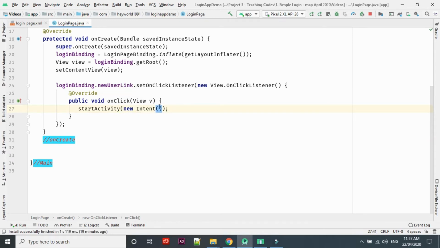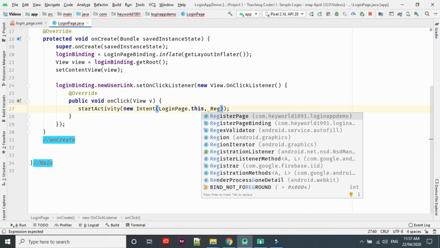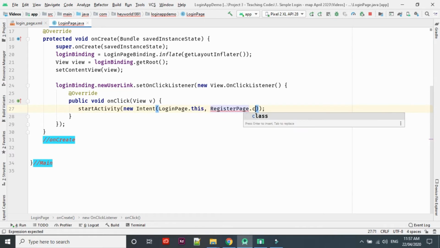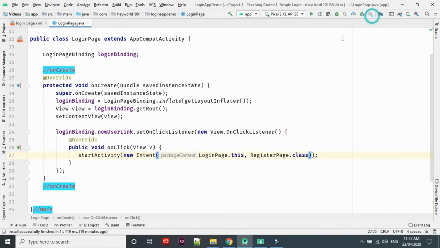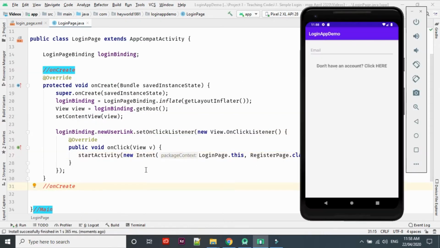And here we should tell the app from where we have to send our user. We are on our login page. This is where we are going to start with this. Then we put a comma, and then we are going to register page.class, and that's it. So we're getting the user from here, sending it to the register page, and we finish here. Now we are going to run our app to see how it works.